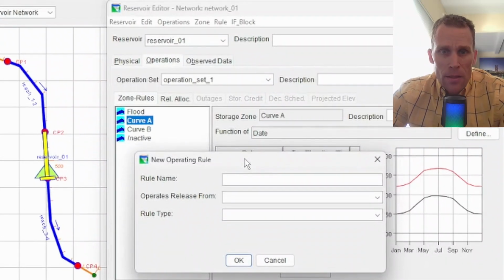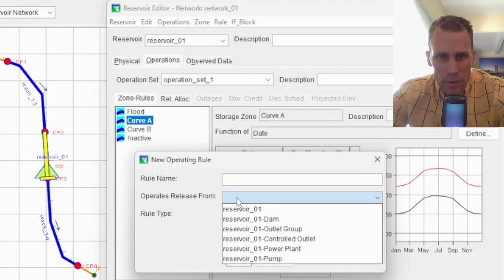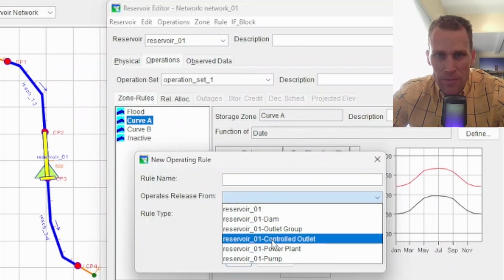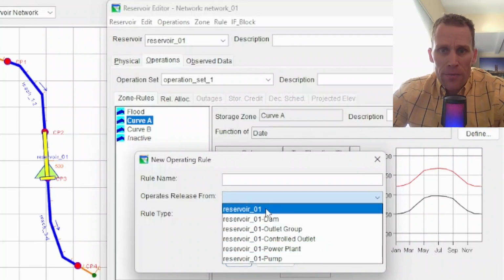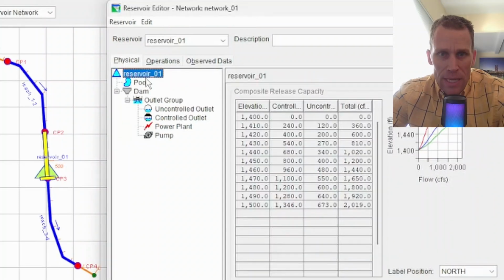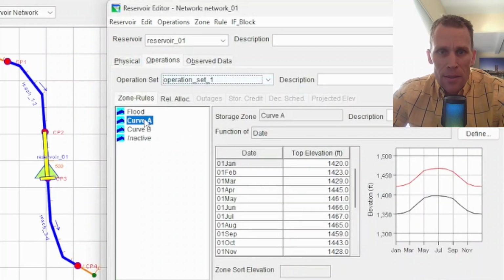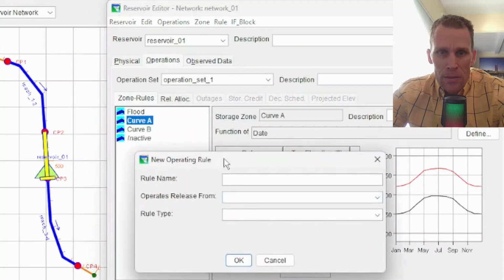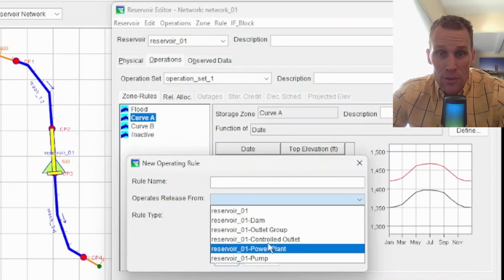Another way to do it is by right clicking on the zone and then clicking add new rule. Same thing. Next, we have to give the rule a name and then identify the release from element and then the rule type. If we look at the release from, these are the different elements that are part of the reservoir and the dam. So these names right here correspond to what we saw over in the physical tab of reservoir, dam, control, the outlet group, and then uncontrolled outlet, controlled outlet, power plant, and pump. Let me go back, add new rule. So let's go ahead and select controlled outlet.